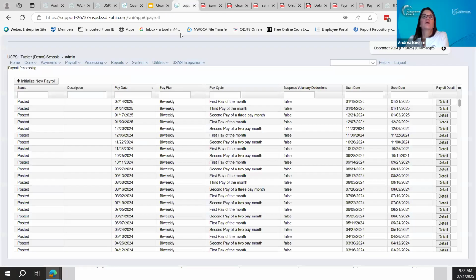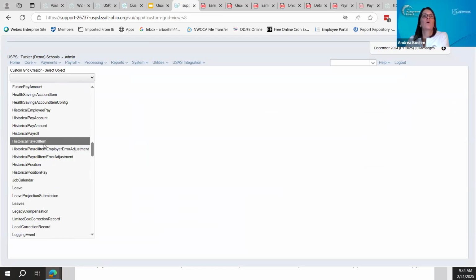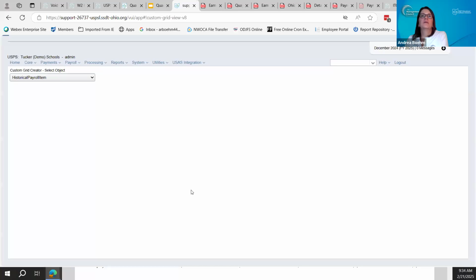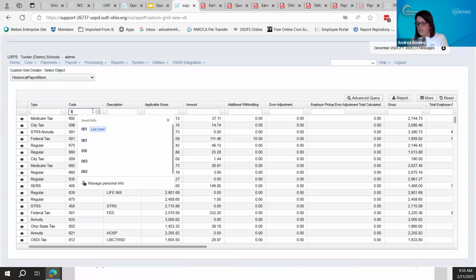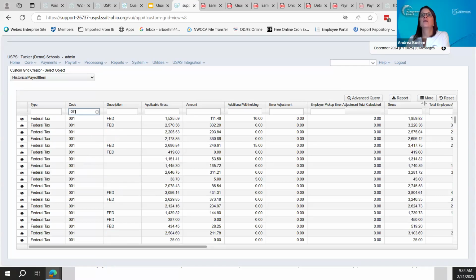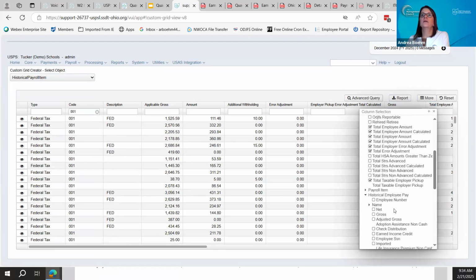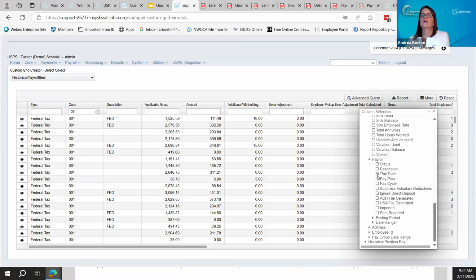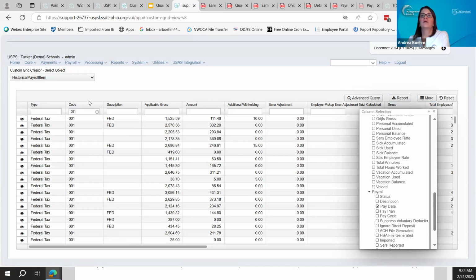I like to use custom grid creator. Again, I know the districts at this time cannot use that, but you at the ITC can. I use history payroll item. I use this a lot for getting a payroll history, and then you can use the code, and then I use more. I can go in here and add any lines that I want. I can add in the payroll date, so I can search for pay dates. I can use pay group date ranges also in here, start and stop dates. There is a lot of history that you can use in here. You can use this for any payroll item.